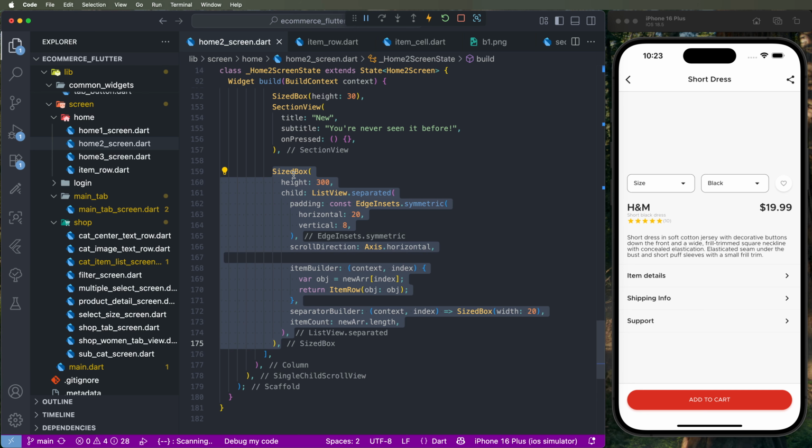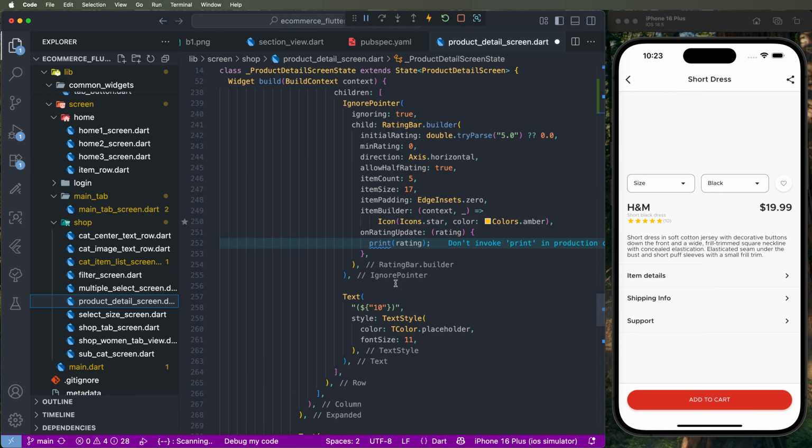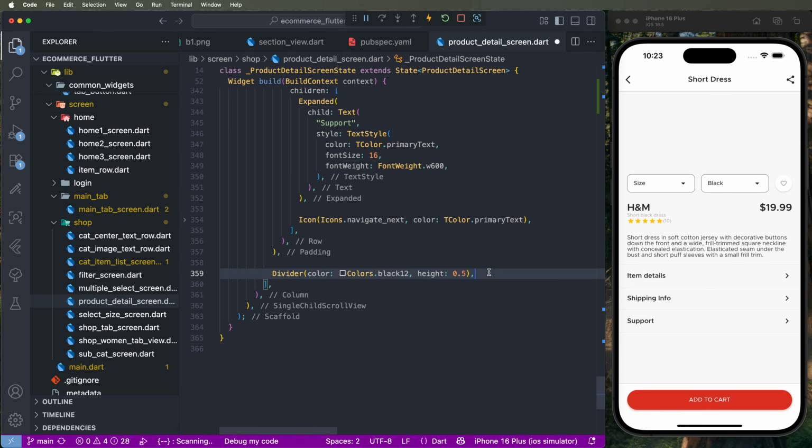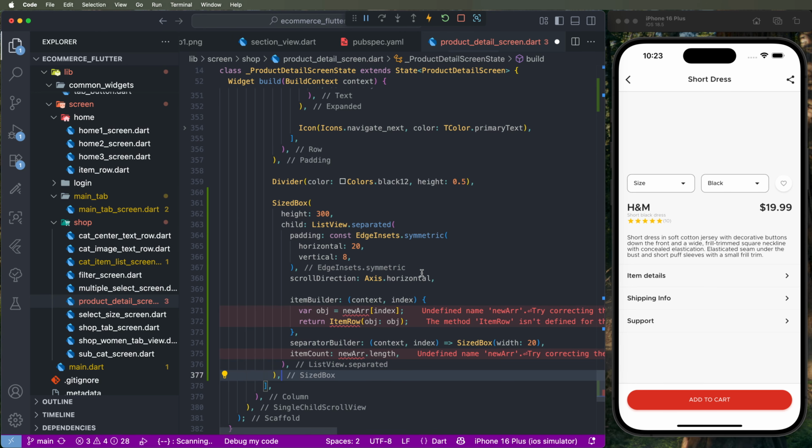I need to copy this code. And we need to go inside the product details. And we need to paste at the end of line these codes, after this dividers code. Paste here, and we need to set this new item list.